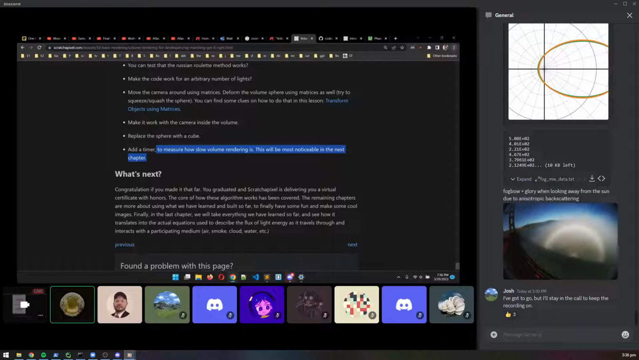So congratulations, you made it that far. Graduated. GraduPixel is delivering you a virtual certificate with honors. Congratulations, everybody. The core of how these algorithms work has been covered. Remaining chapters are about using what we've learned and having some fun and making cool images.